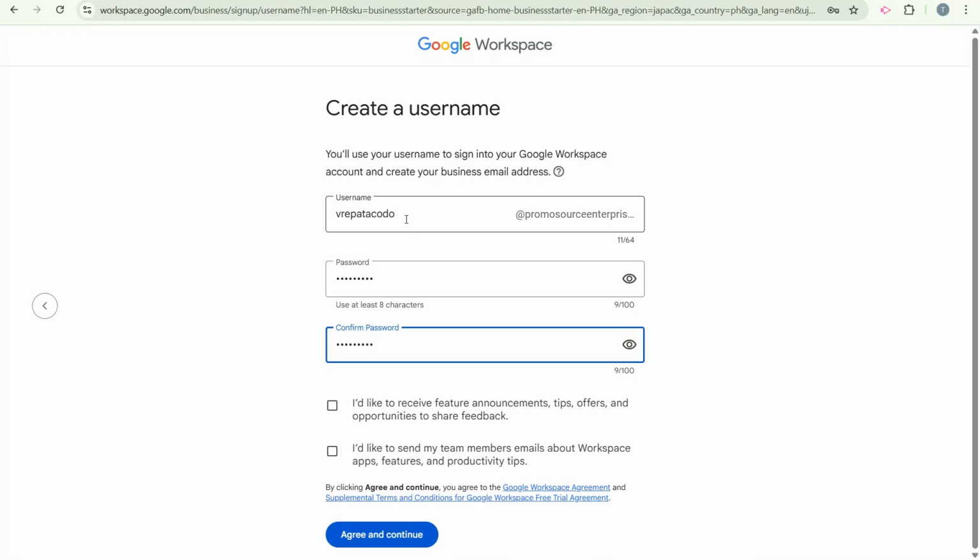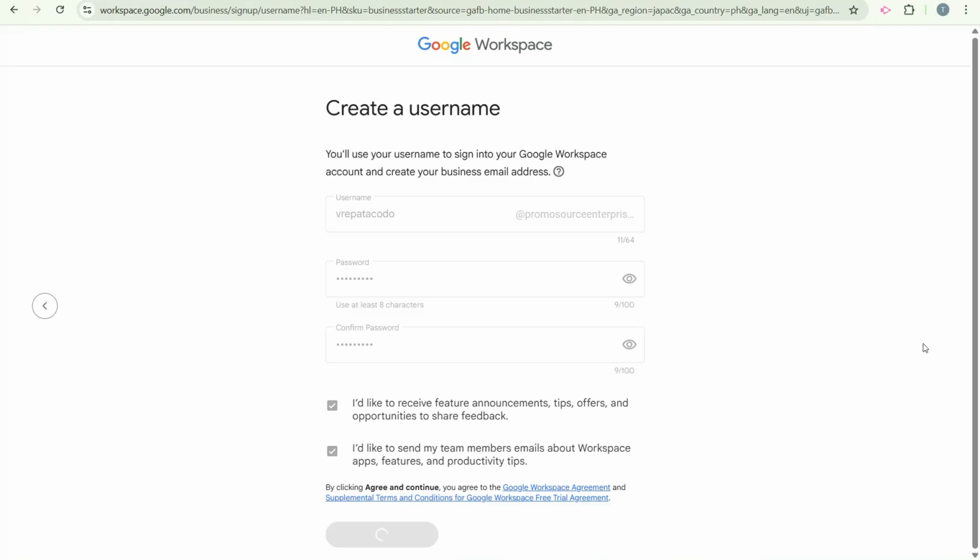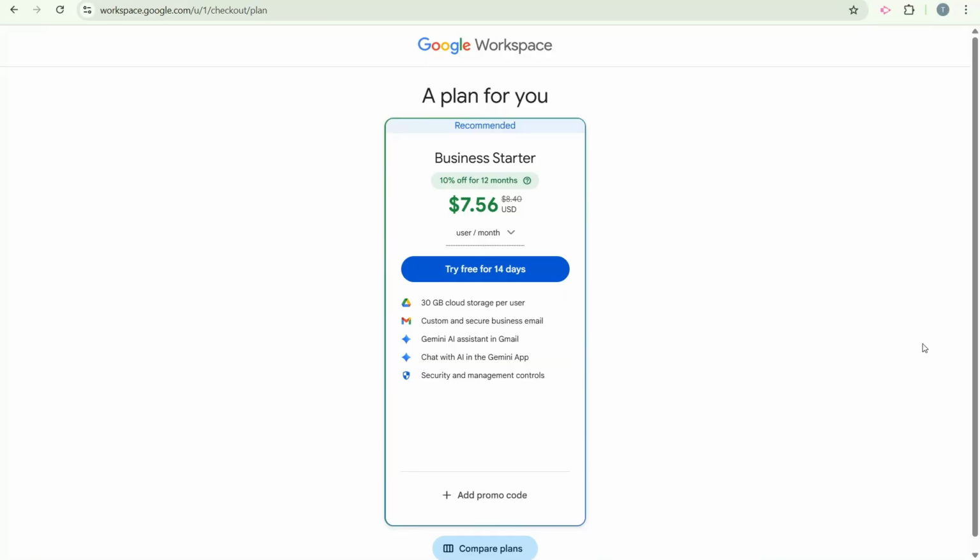Check the boxes if you'd like to receive feature announcements, tips, offers, or feedback opportunities, and if you'd like Google to send your team members emails about Workspace apps and features. Click Agree and Continue if you agree to the terms and conditions. The plan you selected will appear for confirmation.